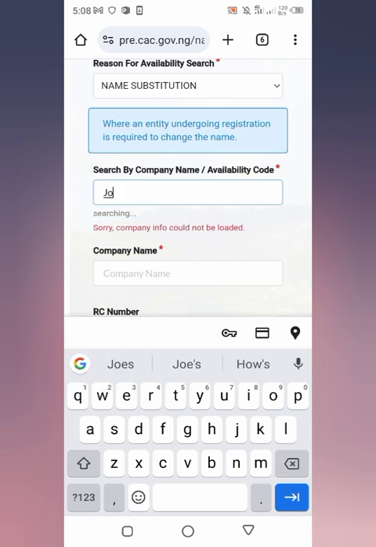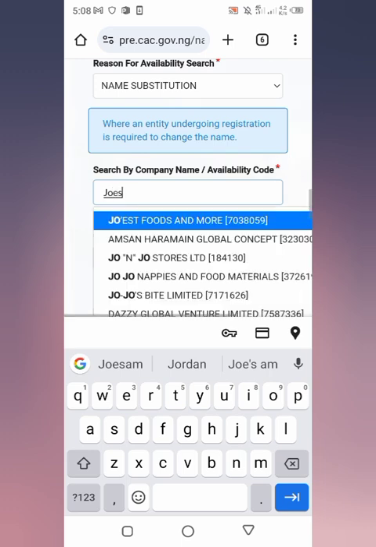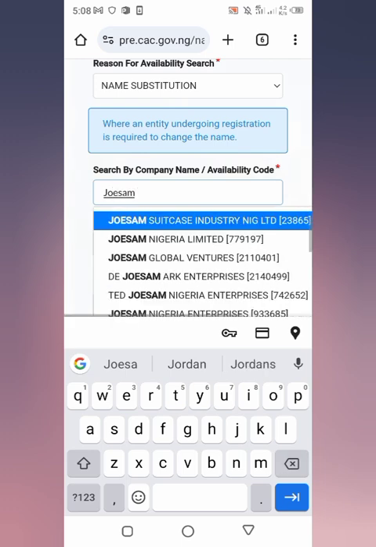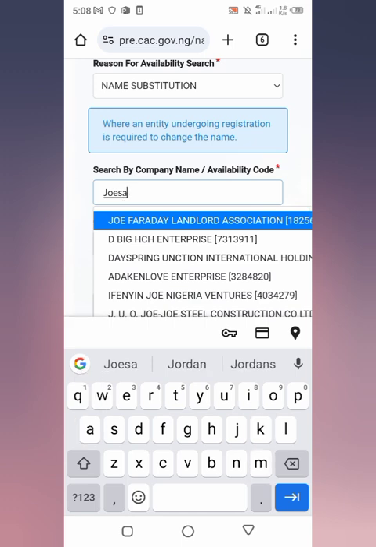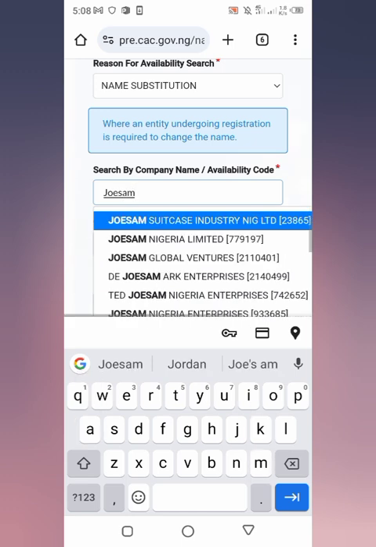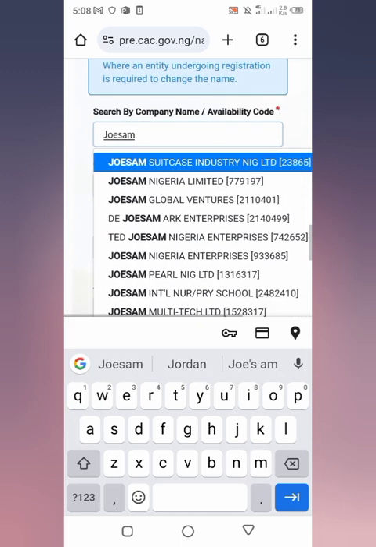Your Sun. Okay, your Sun. This is why it was denied. Your Sun Global Ventures. That is to state that when you search for a name and it doesn't appear, it's not enough guarantee that it will be accepted. So use that same name in another form, like I told you.